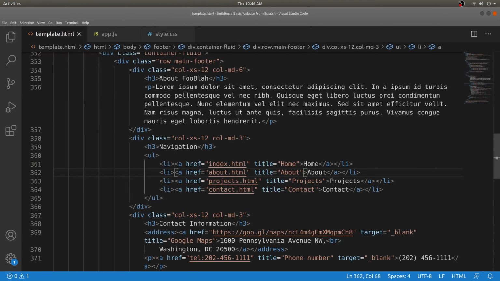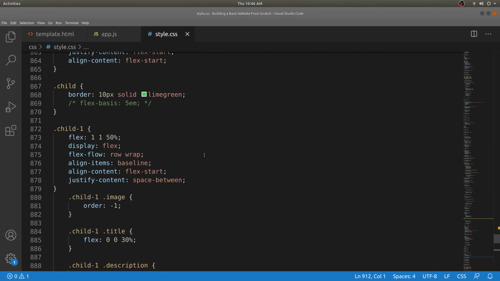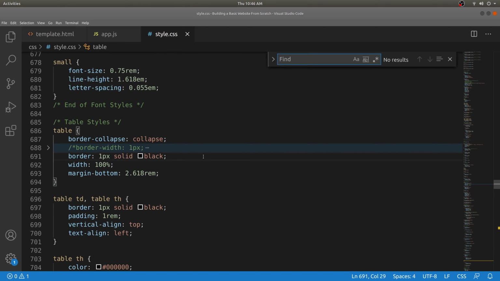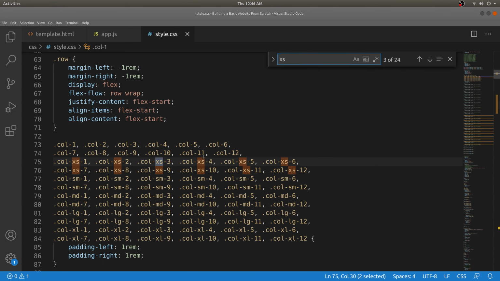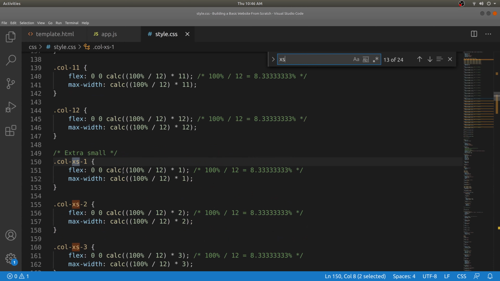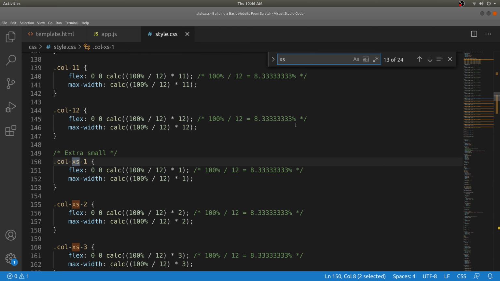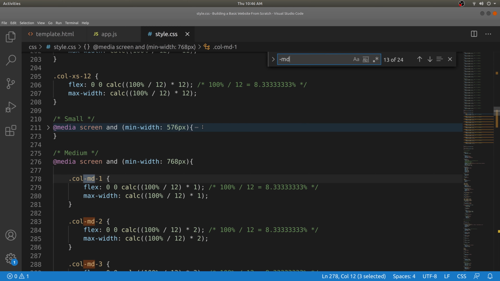What we're going to do is look at the styles. We're going to look at the breakpoint for extra small. So Control F, extra small. Of course, we're going to go through this. All right, so now extra small. Okay, well, we need the medium, sorry, MD. So the min width for medium is this one right here, right?